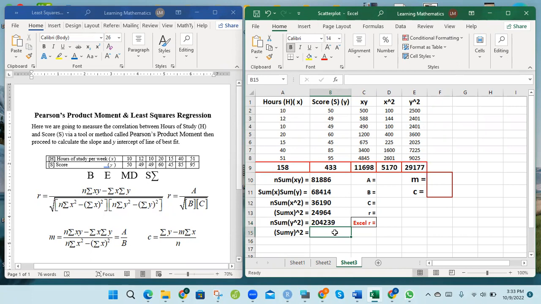Now the sum of y is all squared. So we type equal, and we go to where the sum of y is, which is in B9, and then we raise B9 to the power of 2, and we type enter. This will give us the sum of y all squared.